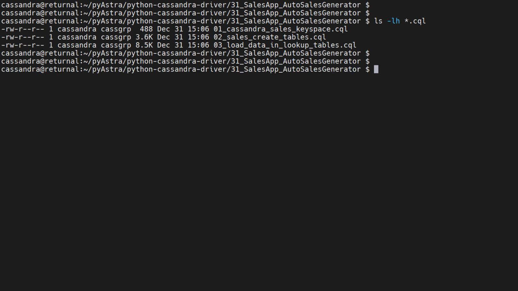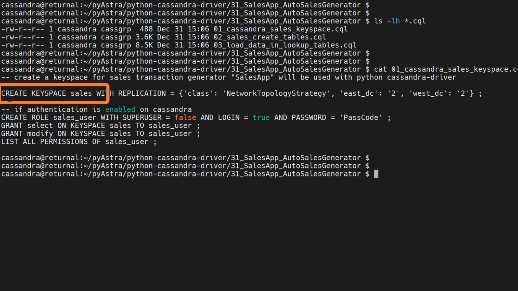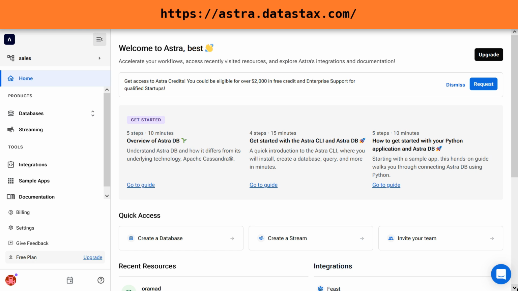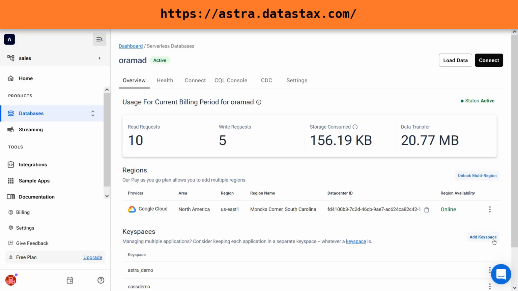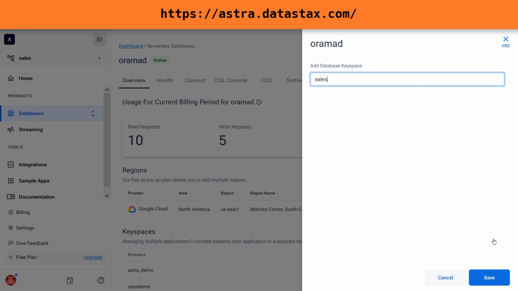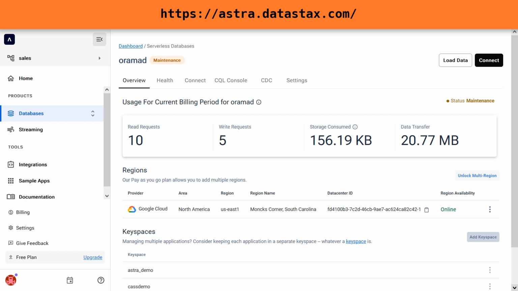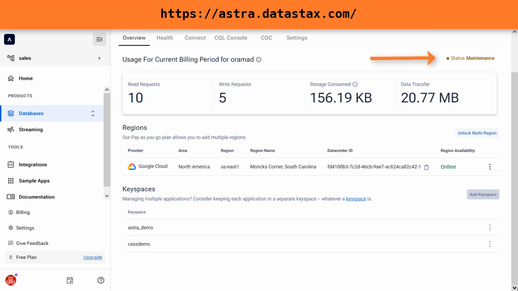As you can see here, we have three CQL scripts. Let's start with the first one. In this case, we have to create a new key space called sales. I'm back on my Astra DB portal. Let's go to the database and add a new key space. As you can see here, database status has changed to maintenance again. In less than 1 minute, we have our key space added.